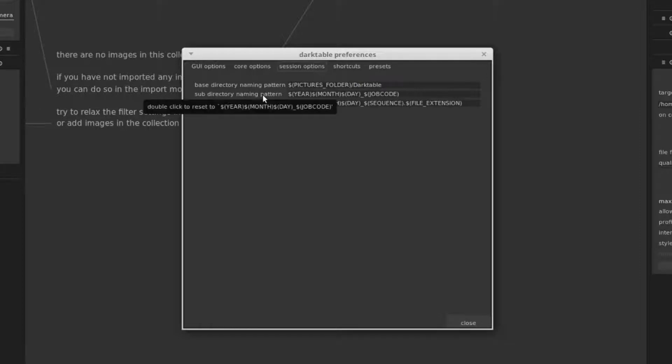And the subdirectory naming pattern, that's how Darktable will name the folder where the imported images are stored. So in this case, it's the year, the month, the day of the import, and also a job code, which is a name that you give this import. And finally, the file naming pattern is how the files are renamed, because Darktable renames all the files. And year, month, and day, that's the date of today when the import is done. And then it's a number from 1 and upwards, all the images, and the file extension.